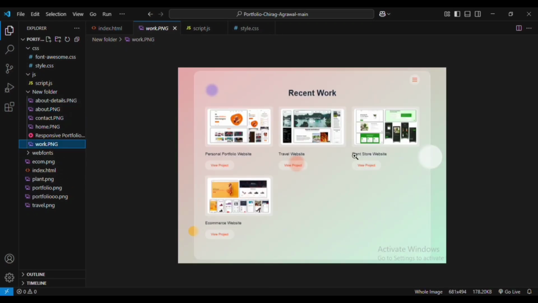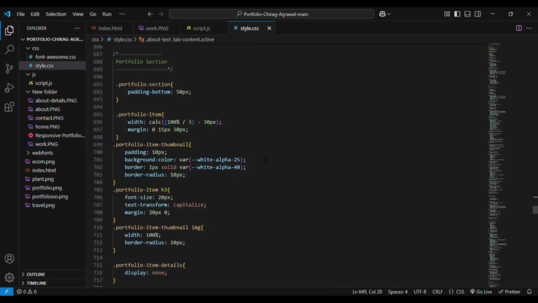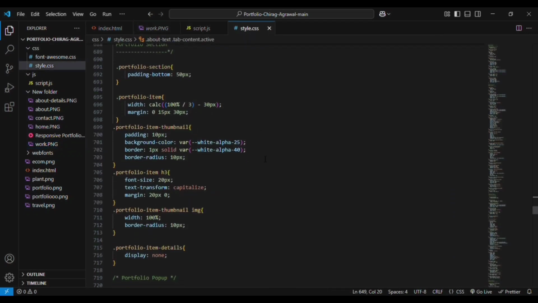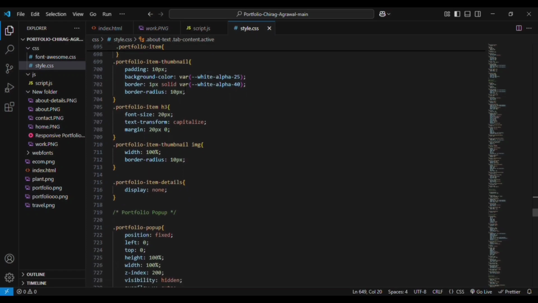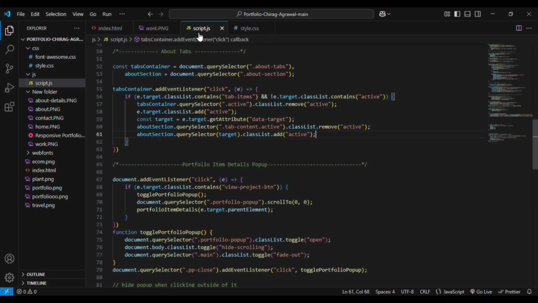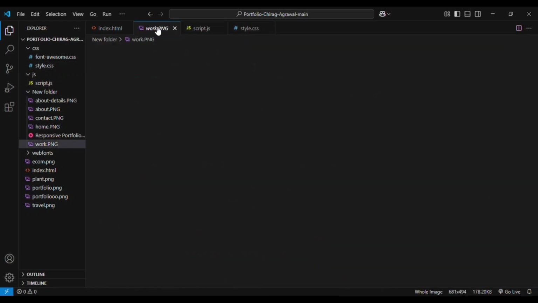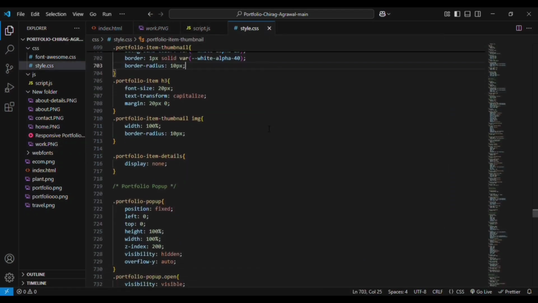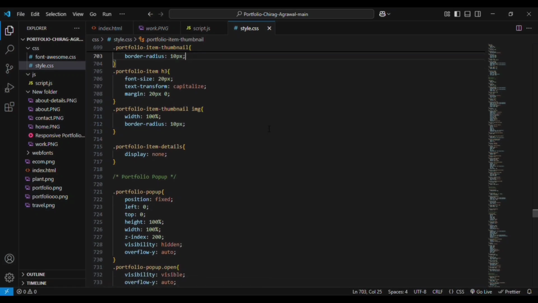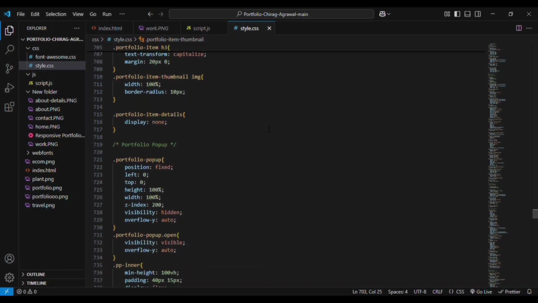In the portfolio section that we have, you can see portfolio section padding bottom is given. For portfolio item, width is calculated and margin is given to them. Then we have the portfolio thumbnail, for which padding, background color, border is given, and border radius is equal to 10 pixel. You can see for each and every thumbnail we have created, the border is lightly curved. For the h3 element we are adding the font size, text transform equal to capitalize, margin equal to 20 pixel 0. And for the thumbnail image we are giving width equal to 100%, border radius equal to 10 pixel.